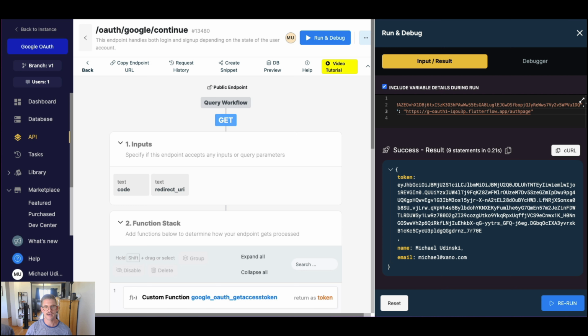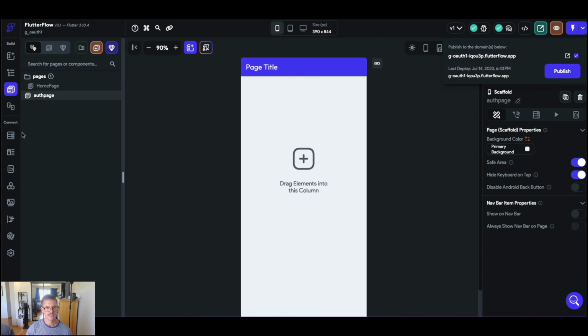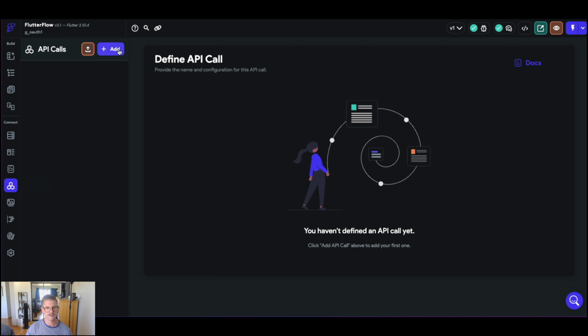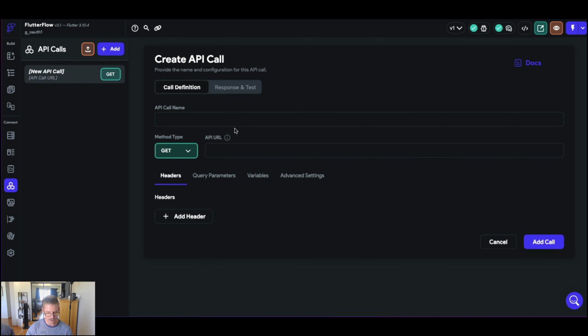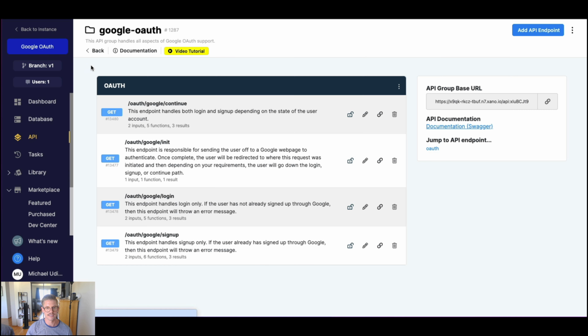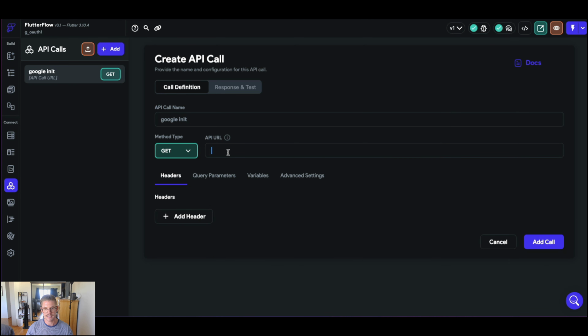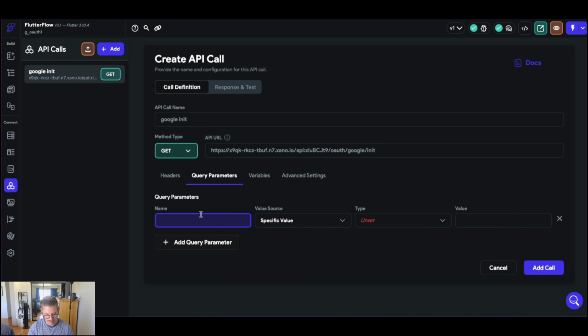Let's set up these API calls in FlutterFlow next. So back to my FlutterFlow application. If we go to API calls, I'm going to create a new API call, and we'll call this first one Google Initialize. And let's come back into here and copy that endpoint URL, and let's paste this in. Now we need a query parameter this time. So let's add a new query parameter, and this is going to be our redirect URI.